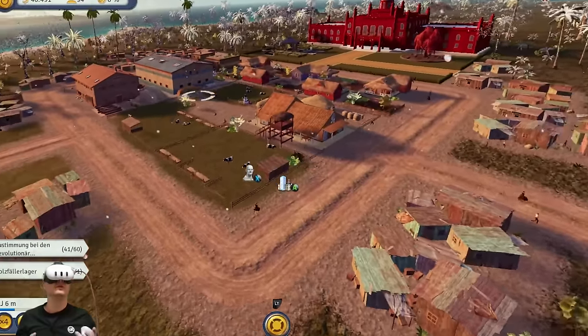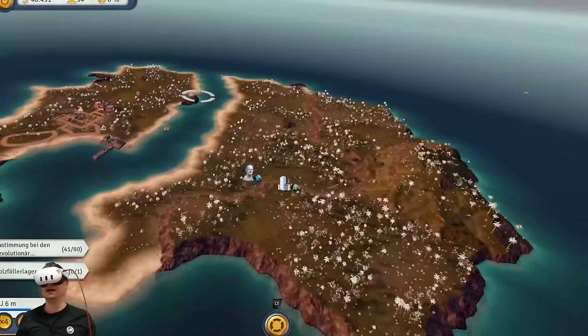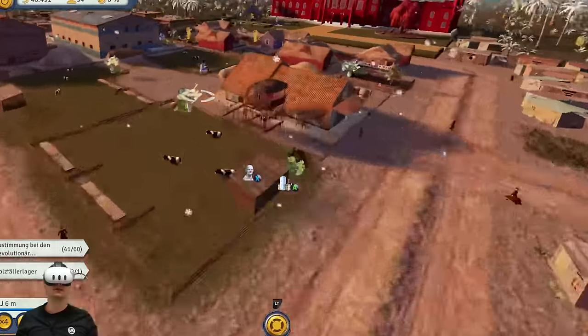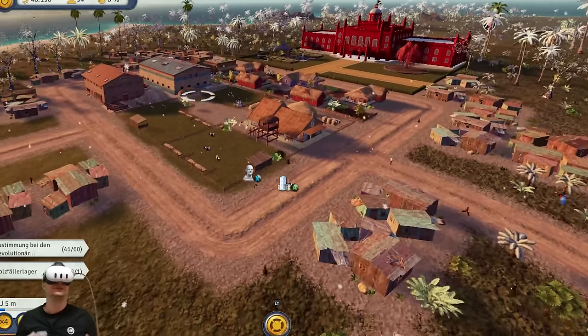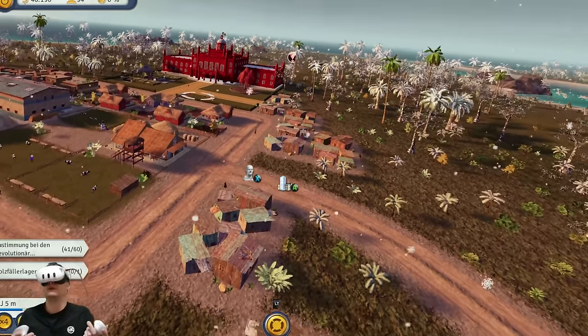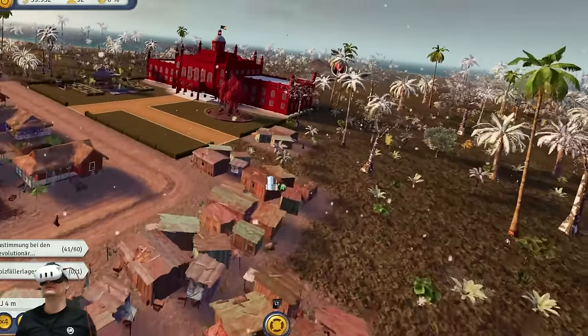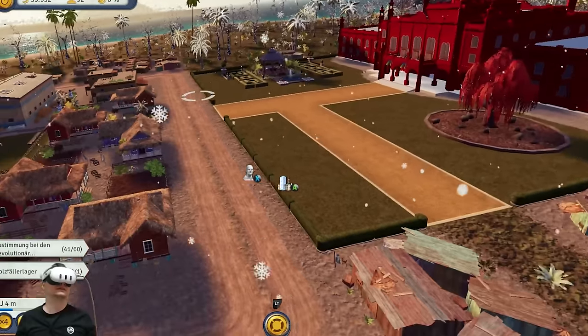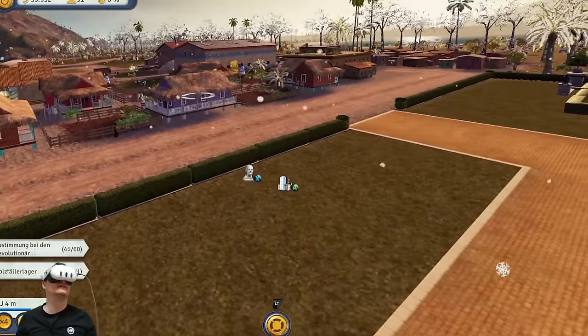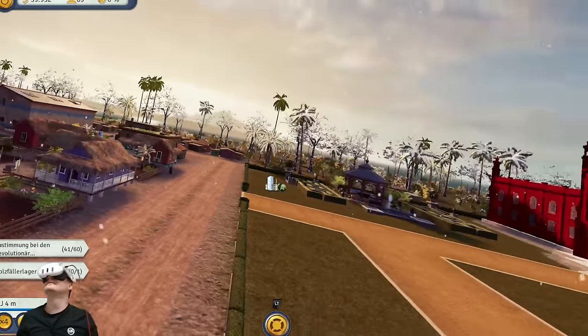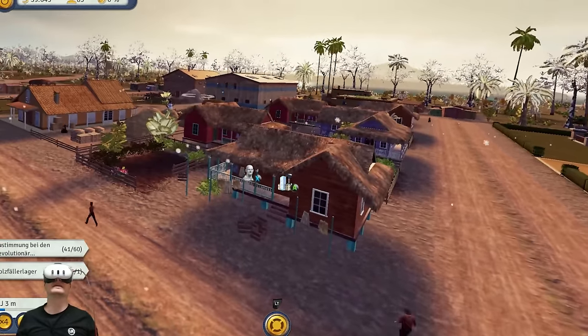So you can even play those kind of games in VR. Of course, not everybody wants to play that with VR controllers, but you can also use a gamepad or mouse or so, whatever you like. But it looks really awesome. Wow. Tropico 6 in VR. Insane. So, yeah, let's check another game.